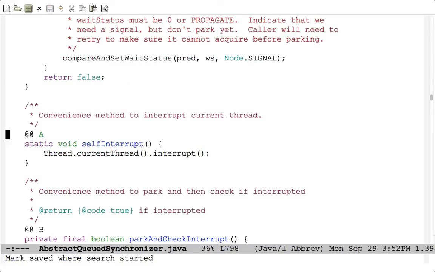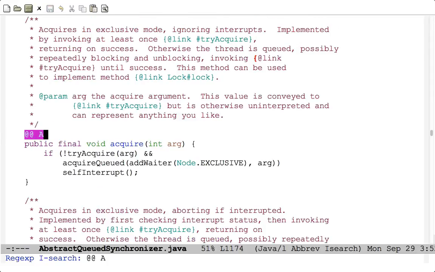Self-interrupt is kind of a fun method. Self-interrupt basically is used for a thread to interrupt itself under various circumstances. You'll see how that gets used later. Here's the acquire method in AbstractQueuedSynchronizer. This gets used by lots of other synchronizers like ReentrantLock and so on. And what it does is it comes in and it tries to acquire. This tryAcquire call is a template method, hook method. Right? Acquire is the template method, tryAcquire is the hook method. And that's what you have to write. We'll look at an example in a minute.